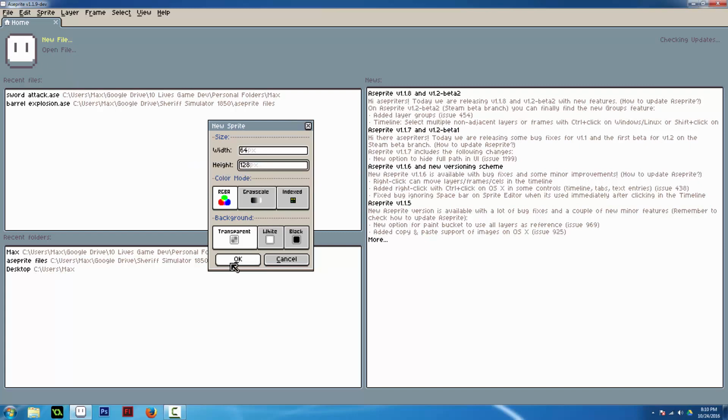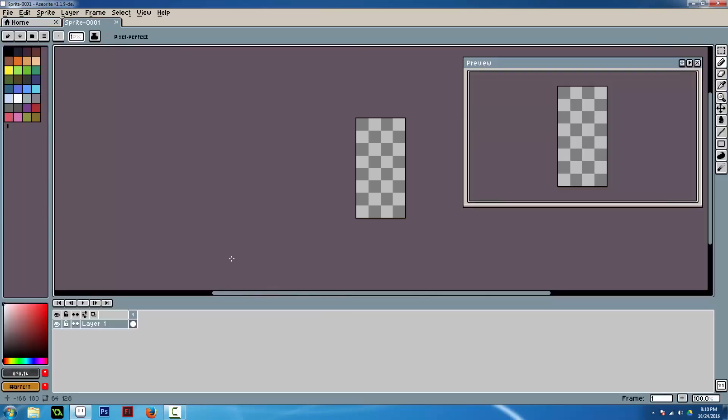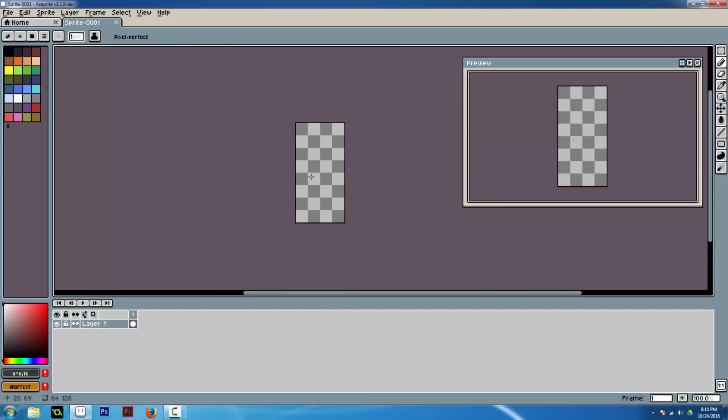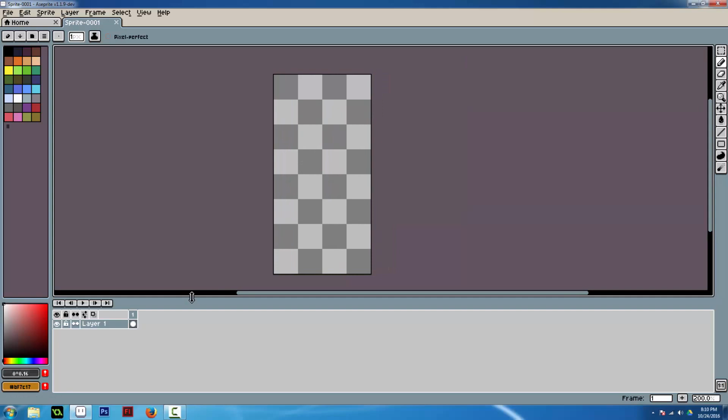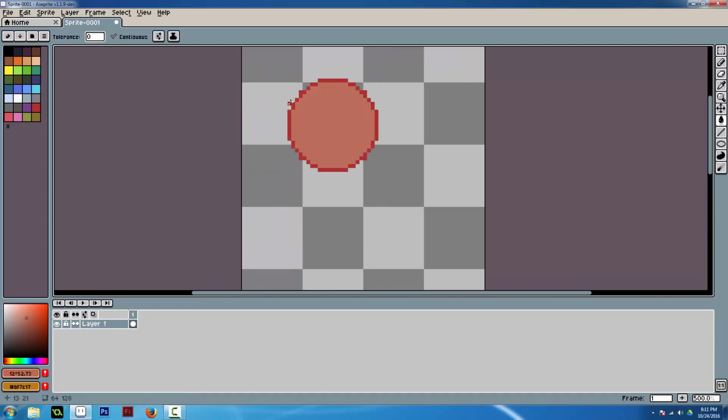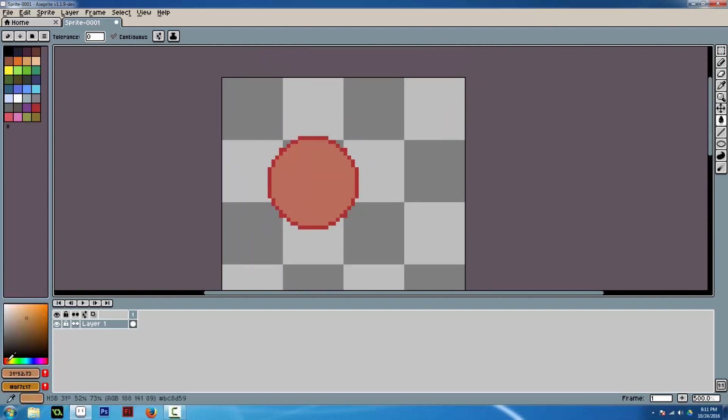So we're going to make a new file here. We're using Aseprite just for the ease of animating. It's got really nice onion skin. But we're going to go ahead and make a ball. So we're going to start with our sphere. Use that default red, and a nice orange.